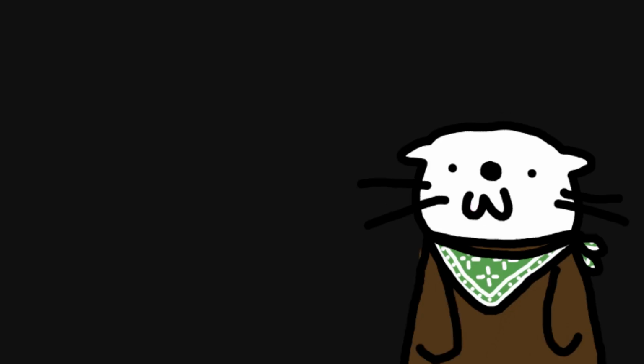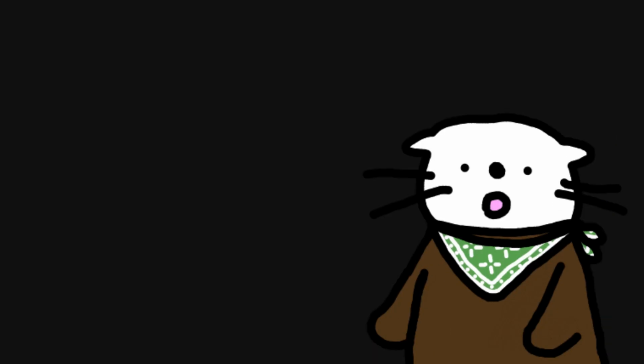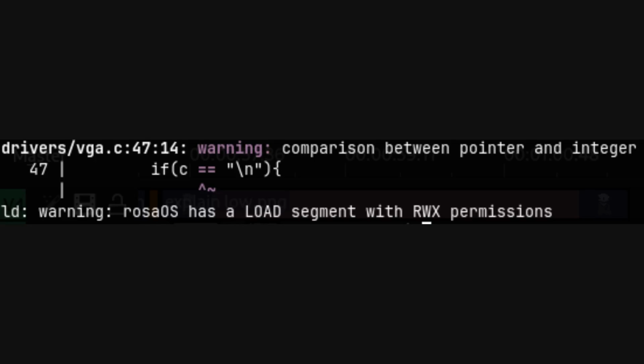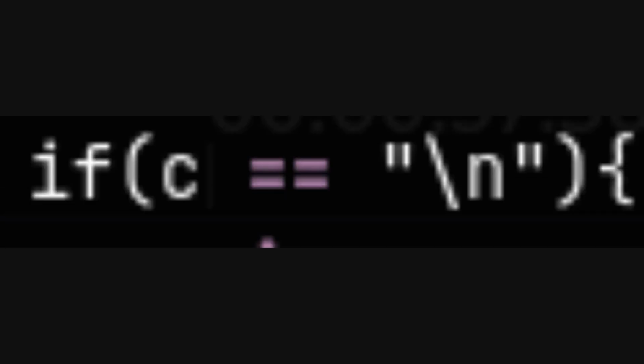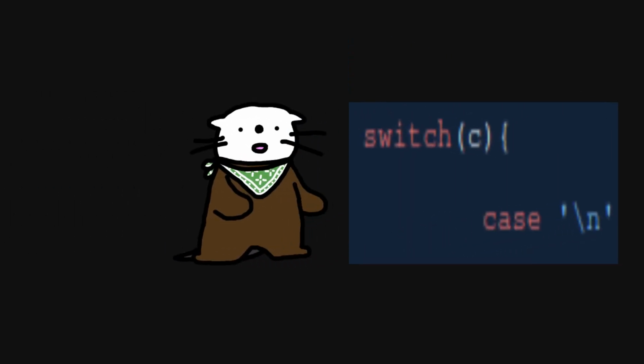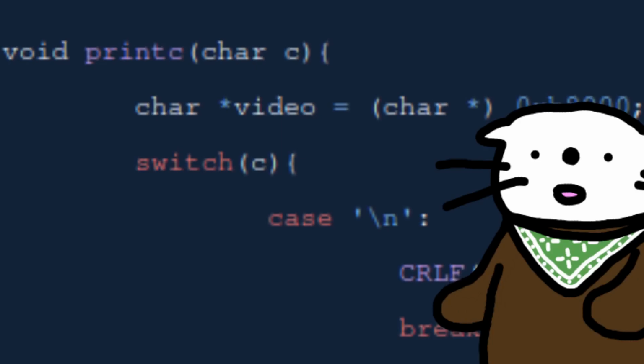But yeah, I added shit like CRLF and backspace as functions, so they could be called easily once I implement terminal stuff. I also got sick of this compiler warning every time I tried to compile, so I fixed the obvious problem that I've been ignoring for days, and then I shoved that into a switch, and then I put it all in print C. It kind of just makes sense.